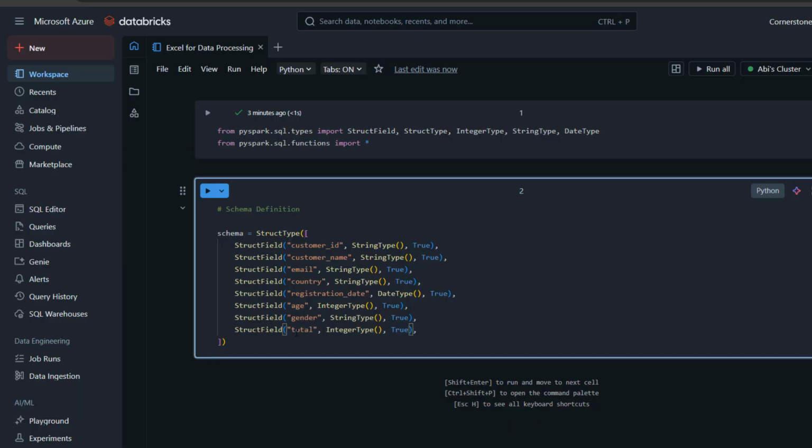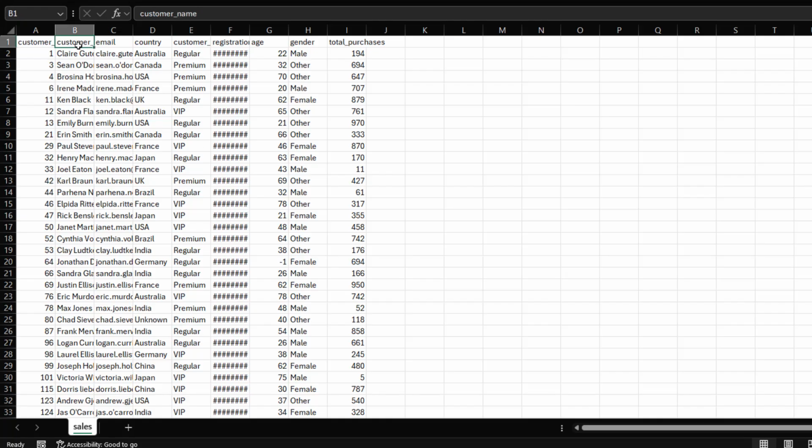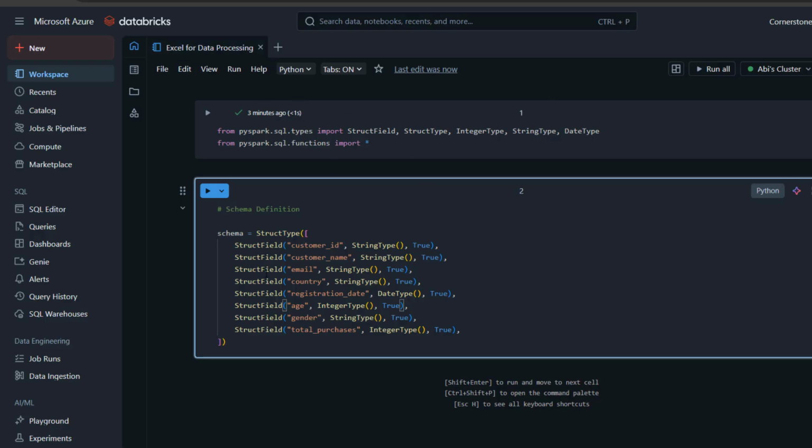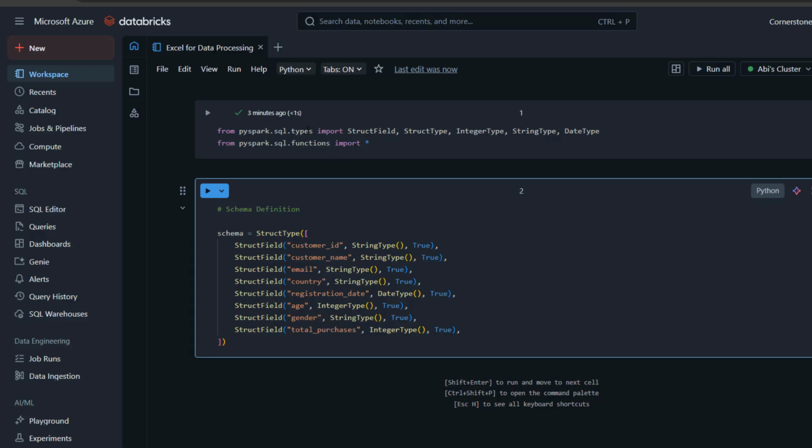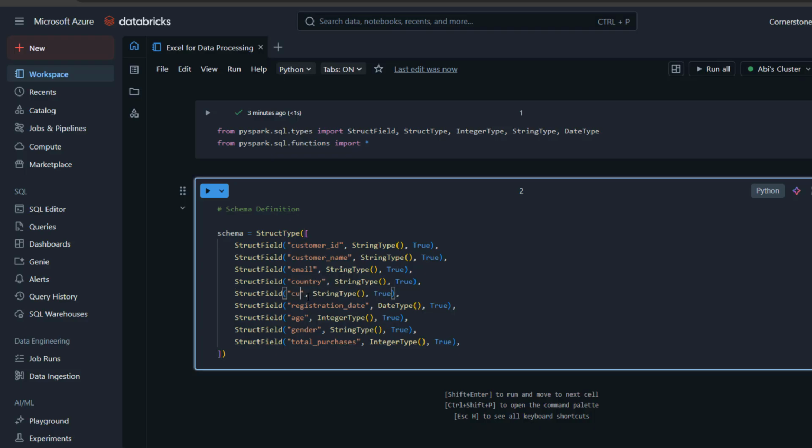So I'm going to type in total_purchases, and this is going to be an integer data type. Let me quickly check it out just to make sure that we have everything correct. We have customer name, email, country, and I missed customer type. That should be after the country, so let me quickly copy this. That's why it's a good idea to check before you commit. So this is going to be customer_type, and I'm going to use the same string type.